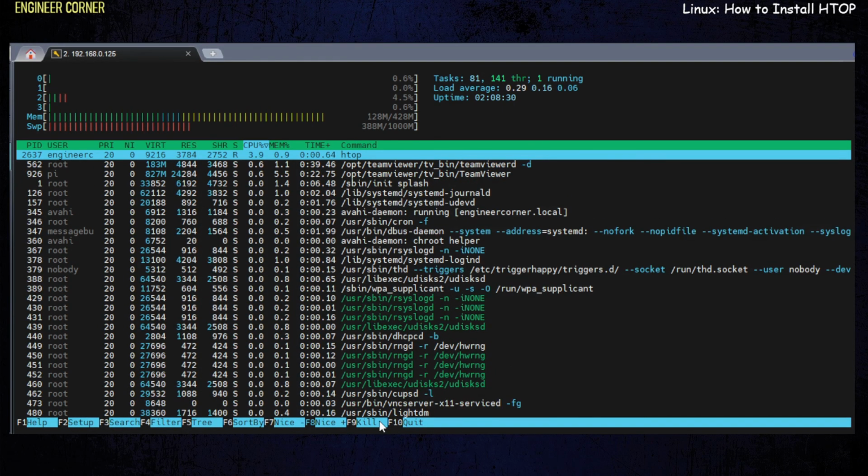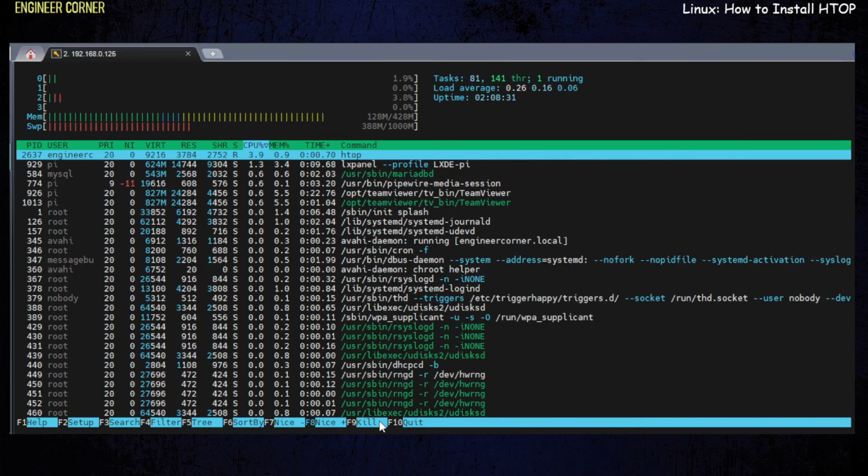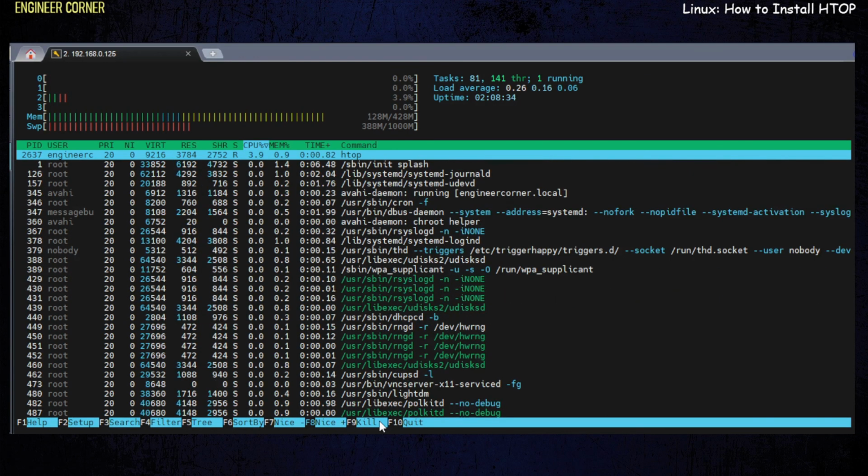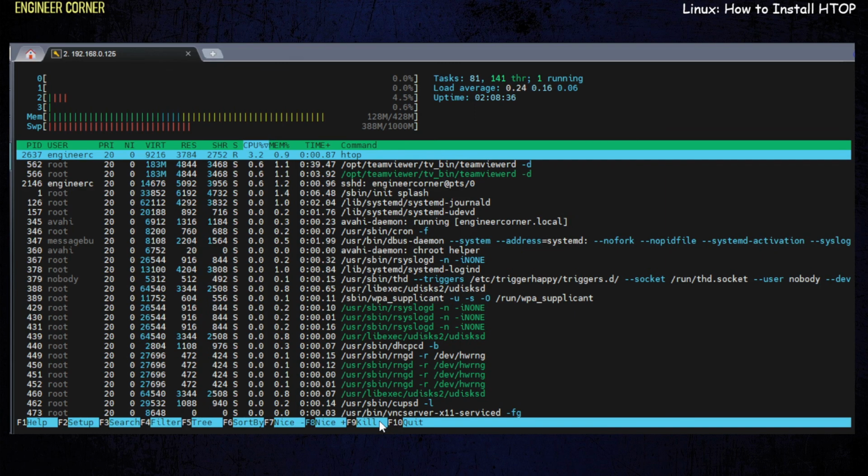In the next video, I'll explain more about the top process and how to set up a Raspberry Pi, how to set up a Raspberry Pi operating system.